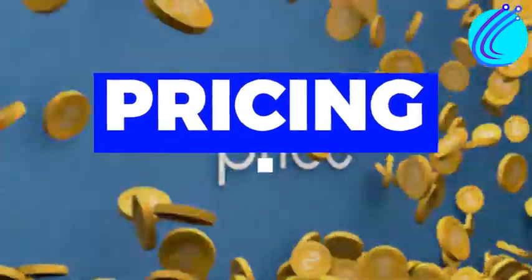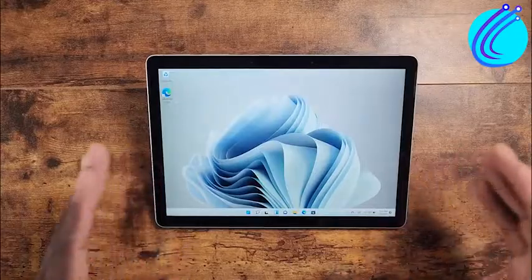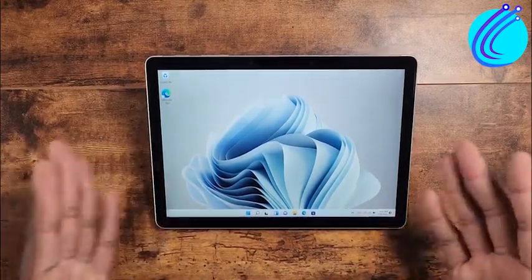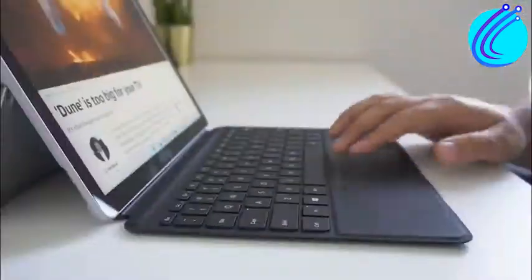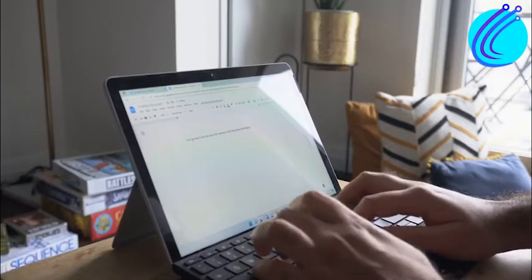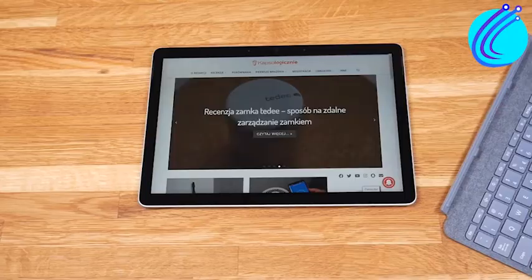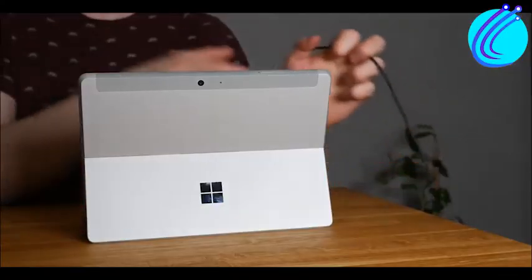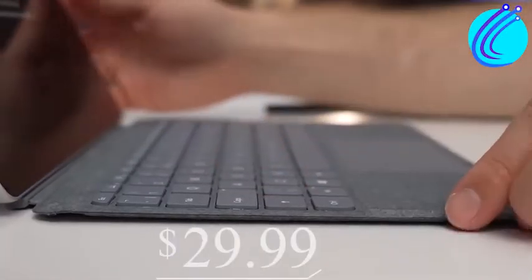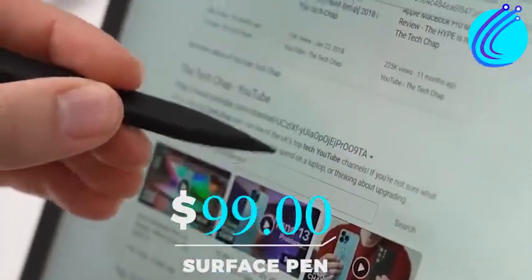Pricing. The Microsoft Surface Go 3 can be had for $629, and it has a 10.5-inch 1920 by 1280 IPS touch display, a 10th generation Intel Core i3-10100Y processor, an integrated Intel UHD Graphics 615 graphics processing unit, 8GB of RAM, a 128GB solid-state drive, and a fingerprint reader. The Surface Go Type Cover normally costs $129, and the Surface Pen usually sells for $99.